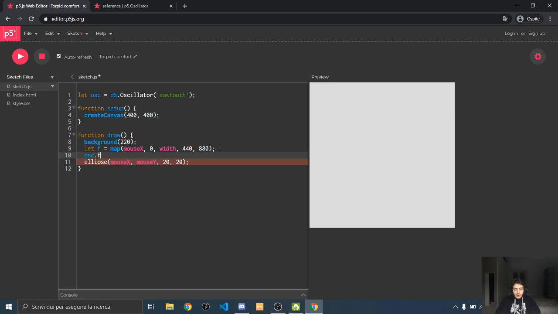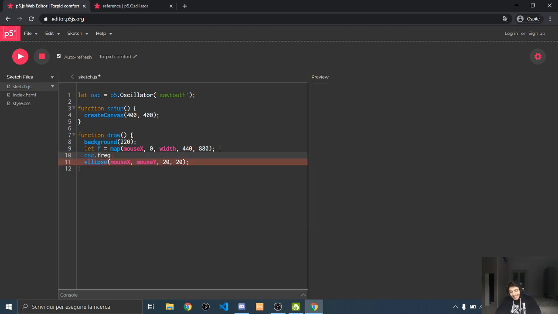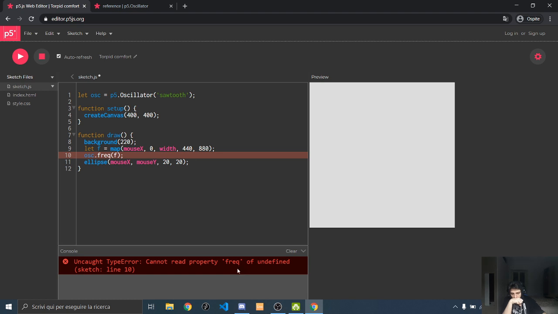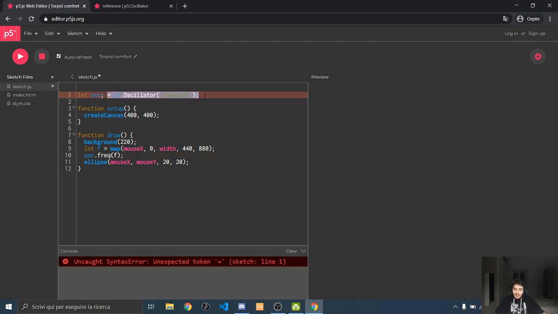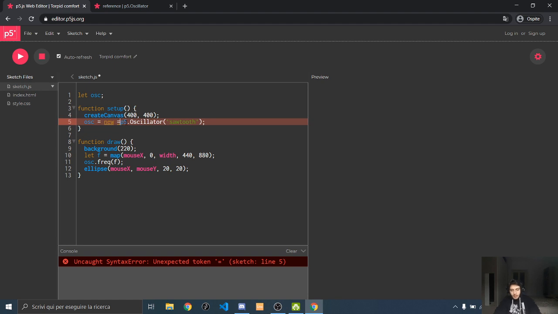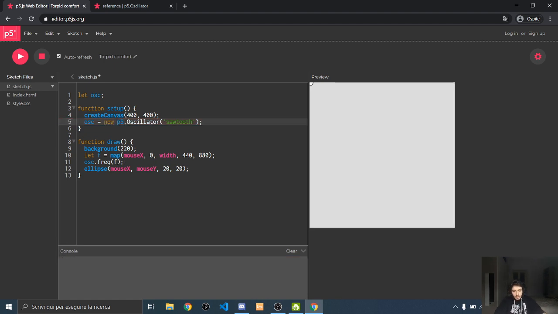So if I'm not mistaken, I can say osc.freq, and I can just say f, and then, no, there's an error. The console says cannot read property freq of undefined. Yes, of course, I need to initialize the object before. So osc is equal to new p5.oscillator sawtooth, and now I think I'm good to go.